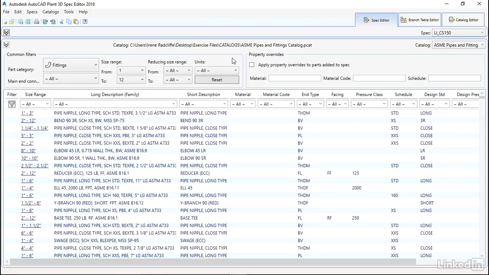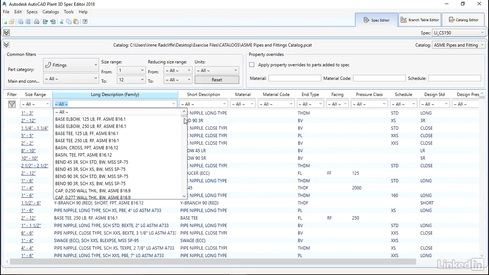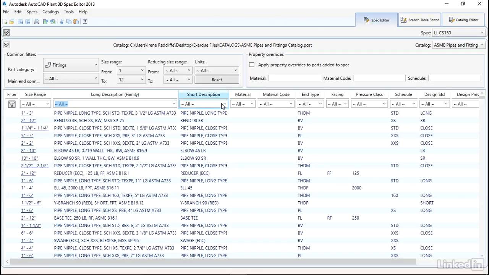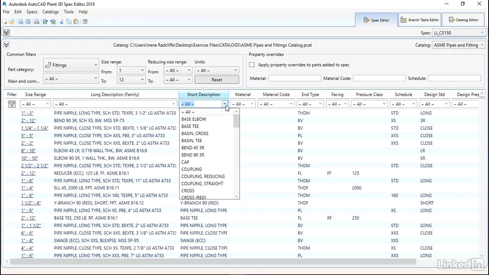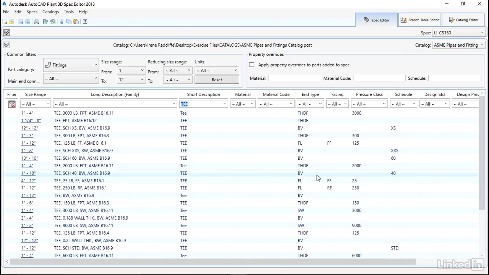Now that's the overall filters. Now we can start to filter using what we see here, where we have the long description. If we know that long description, we can actually filter for that. Typically the short description is one that we commonly use. We can come down and look here and say we only want to look for T's. Let's just come down to our T's and say just a regular T. And we've filtered that out a little bit further.